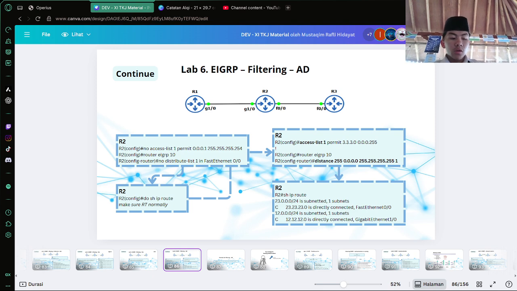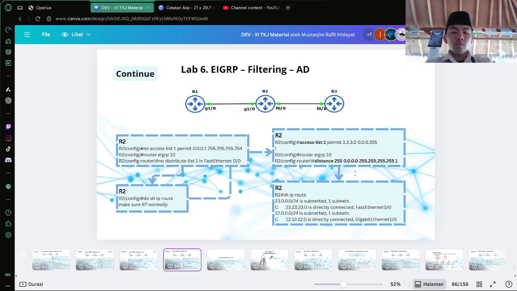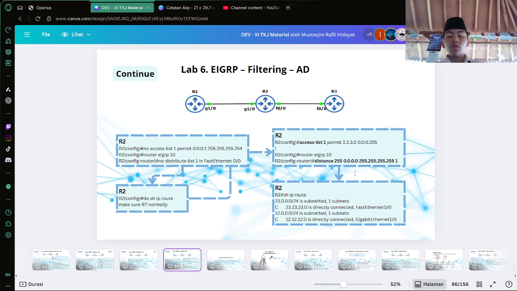Okay, we continue to the next lab, which is about EIGRP filtering with administrative distance. The image shows a lab exercise focused on filtering EIGRP routes using administrative distance.